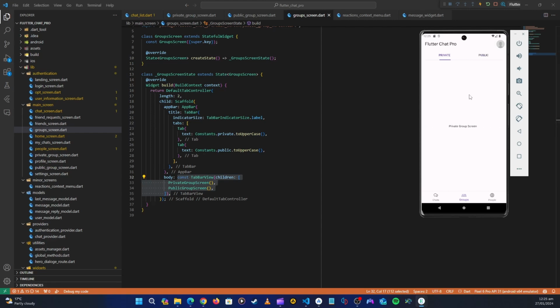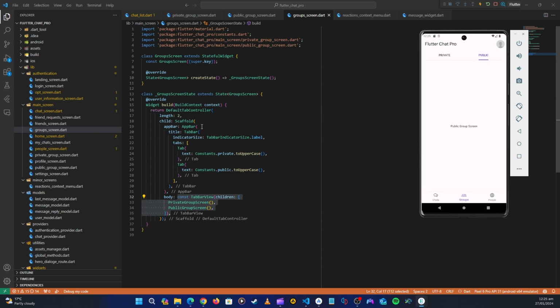All right, great. So you're going to have private groups and private chats, and then the public chats. So that's all we need to do inside this group screen. Okay, now we move on to create the group, so that we can see it.